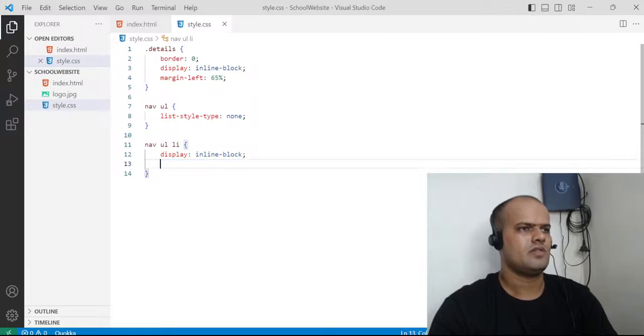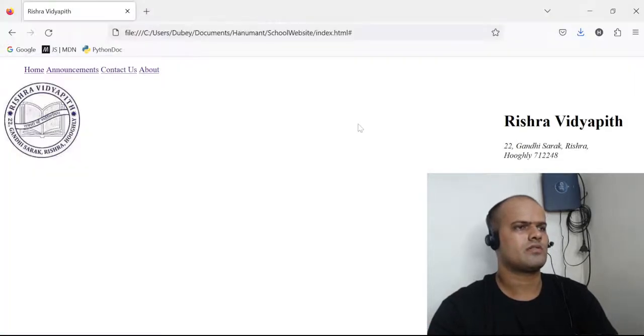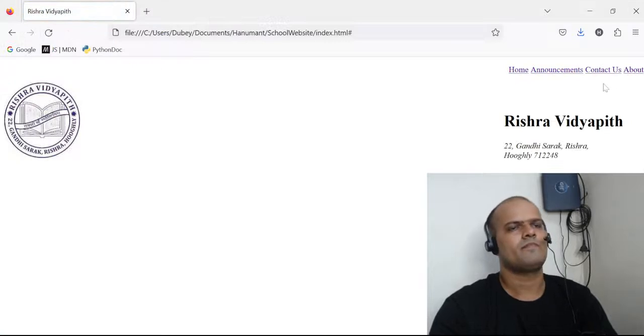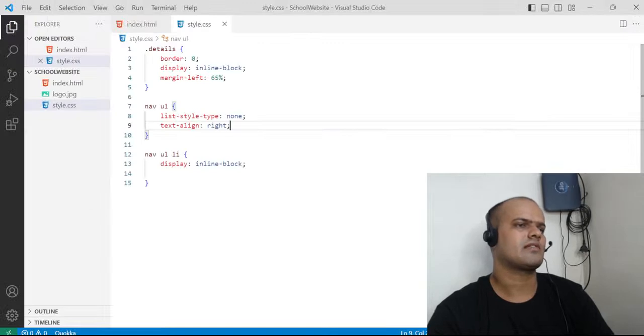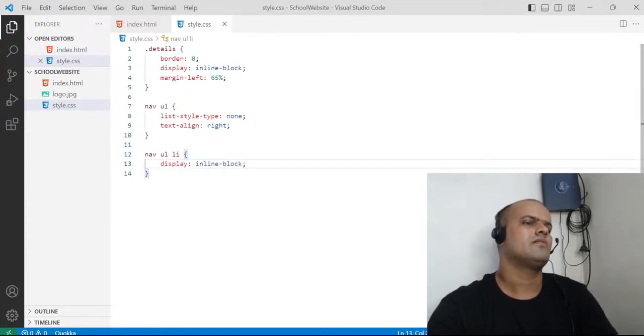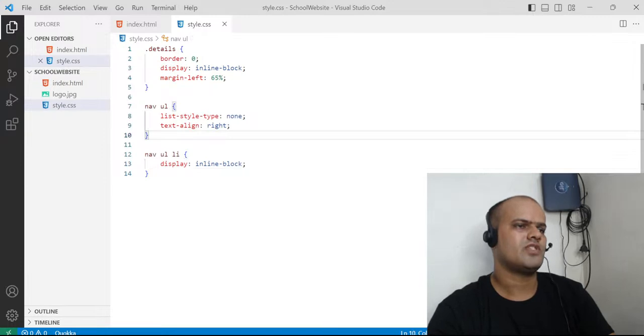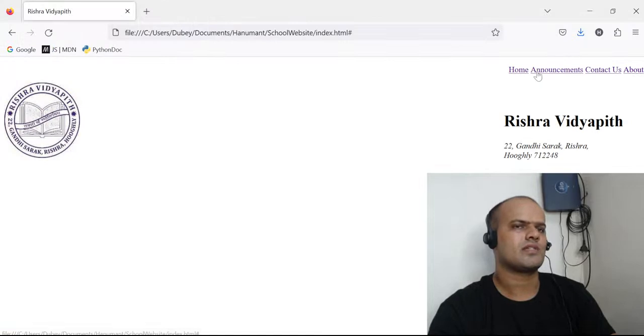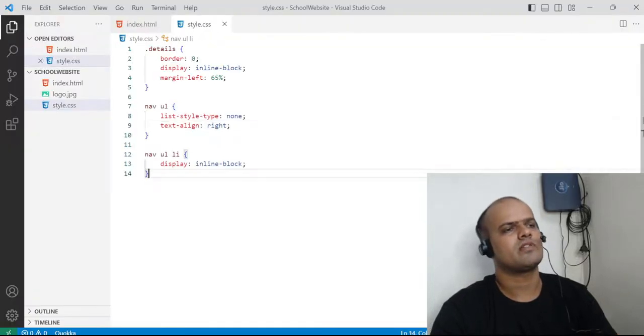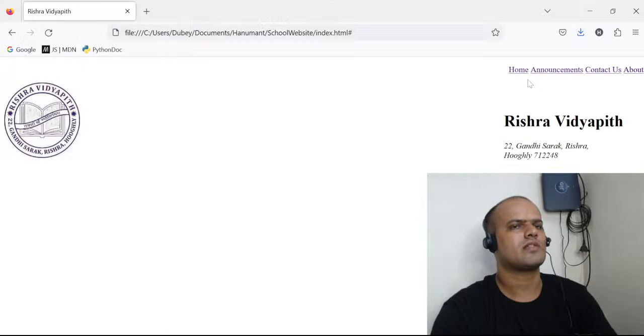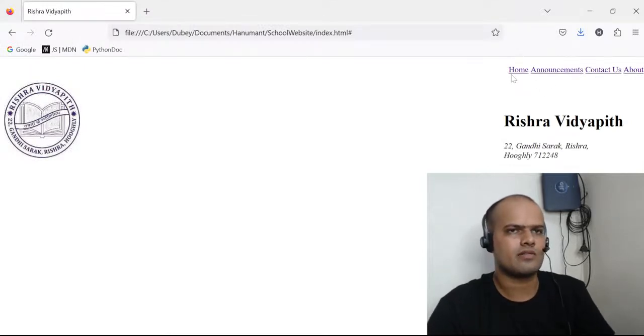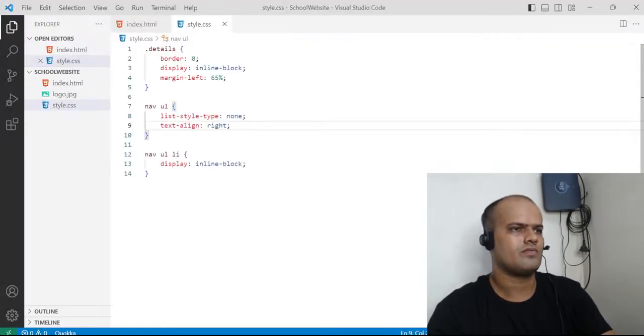Okay, maybe I need to do it in this ul. Yeah. Okay, so previously it was not working because I was targeting the individual list item, whereas this change was required in the whole unordered list, not in the individual list items. So that is why it was not working previously. Anyways, we have now moved the whole menu bar to the right side of the page. Now we need to increase the size of this individual menu.